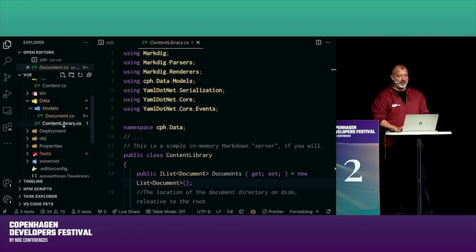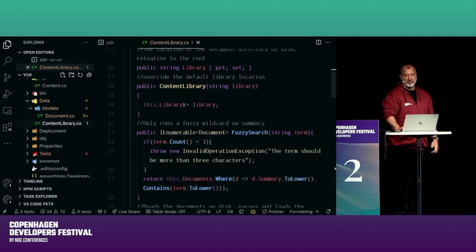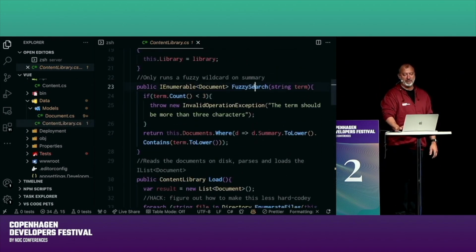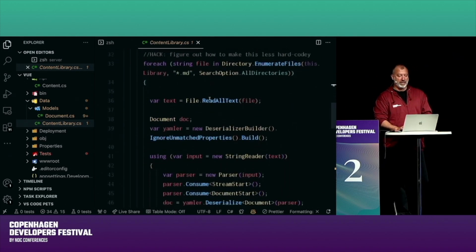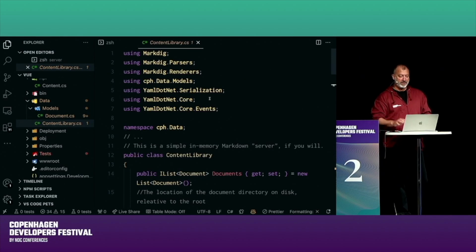All right, so the content library, just breeze through here. This is just giving you some queries. I will say you have a fuzzy search, which just does term matching. That's it. Loads it up, and nothing much to show you in there. It's Markdown and YAML built out into a page. And they all sit in memory, and it's nice and fast.